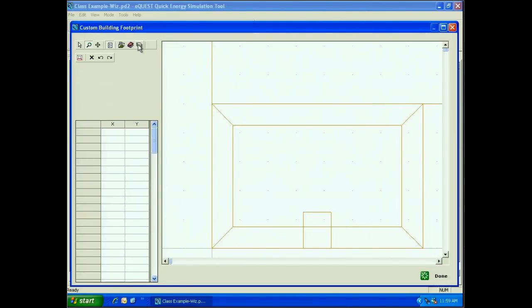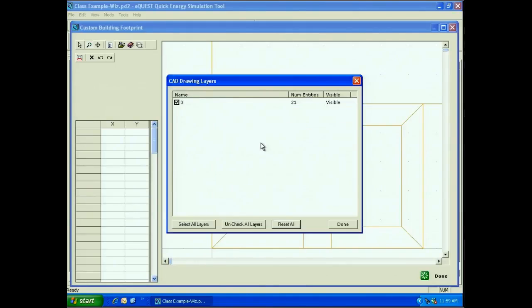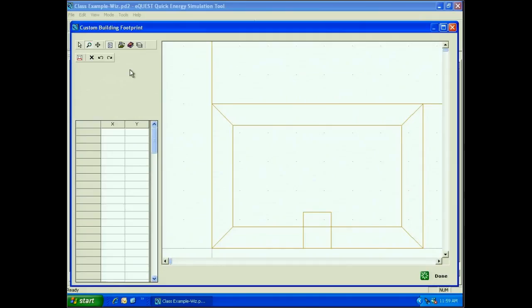And the next one is for the layers. The particular CAD drawing that I have just has one layer. But if you're dealing with a drawing that has many layers in it, and it's just really cluttered and it's hard to see what's going on, you can use this to turn off some of the layers so that it's not so cluttered. Okay, I want to unclick that drawing one because I don't want to accidentally zoom out and change the scale here.